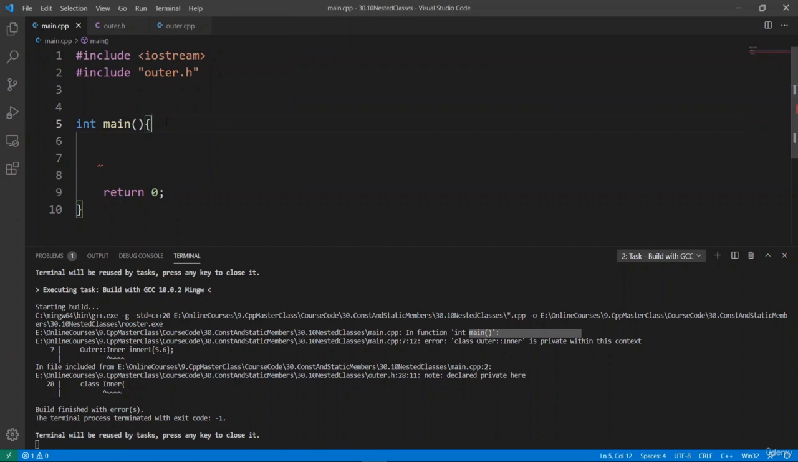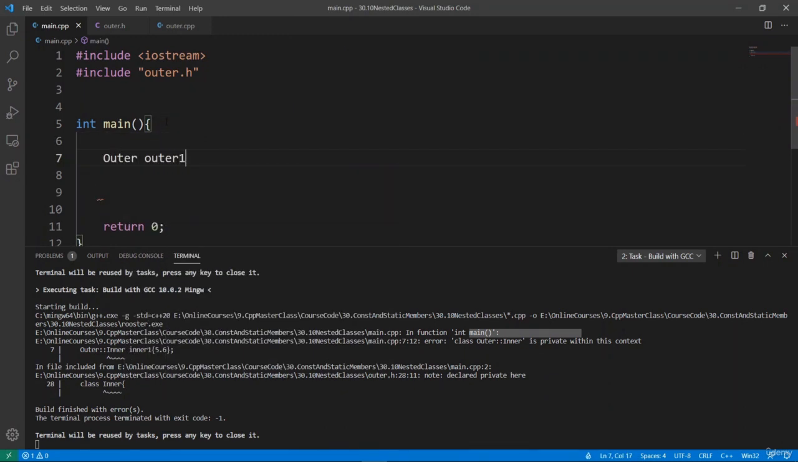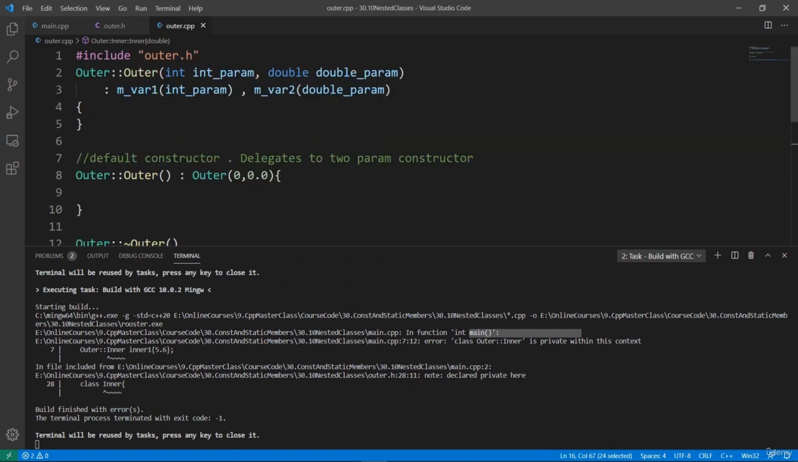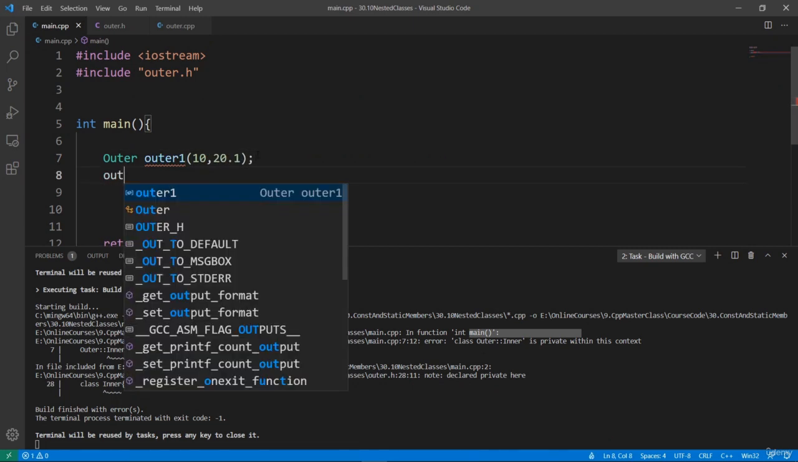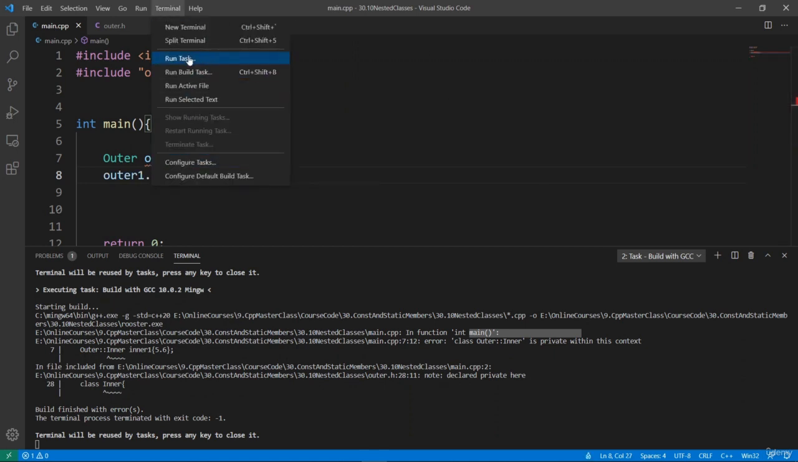And before we build, we're going to create an object of outer. So we're going to say outer1, and we're going to give it whatever it wants. Let's see what the constructor of outer is taking. We're going to pass in an int and a double. Let's do that. We're going to pass in a 10 and a 20.1. Why not? And we can do something with outer. We can say outer1 do something. And if we build, this should build just fine.